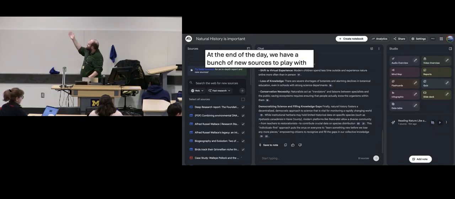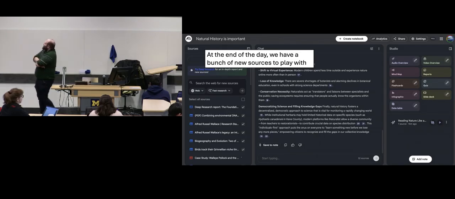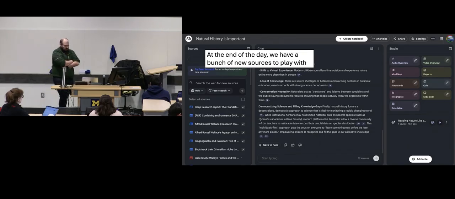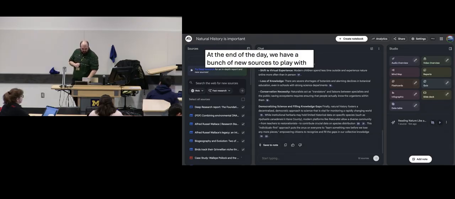You know, I have the option to add sources. I don't have to add all of them. But at the end of the day, we have a bunch of new sources that we have found through Google, and we're able to chat with all of those sources simultaneously and get excerpts and all sorts of information from all of the set of sources. We'll return to NotebookLM in a little bit.